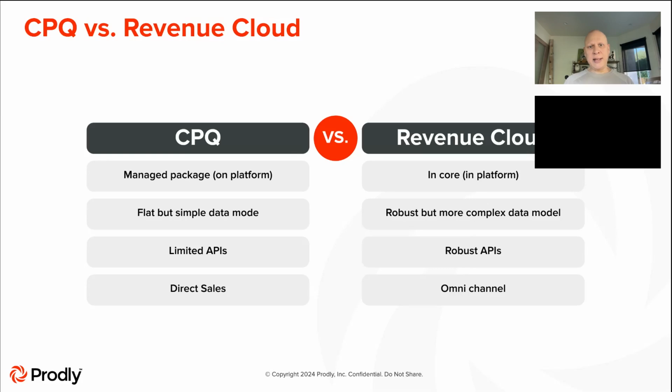Difference number three is the APIs. Revenue Cloud has been built from the ground up to be API first. Again, these APIs are running on the same infrastructure as your regular Salesforce APIs with the same level of reliability and performance, whereas in CPQ, APIs have been added later.